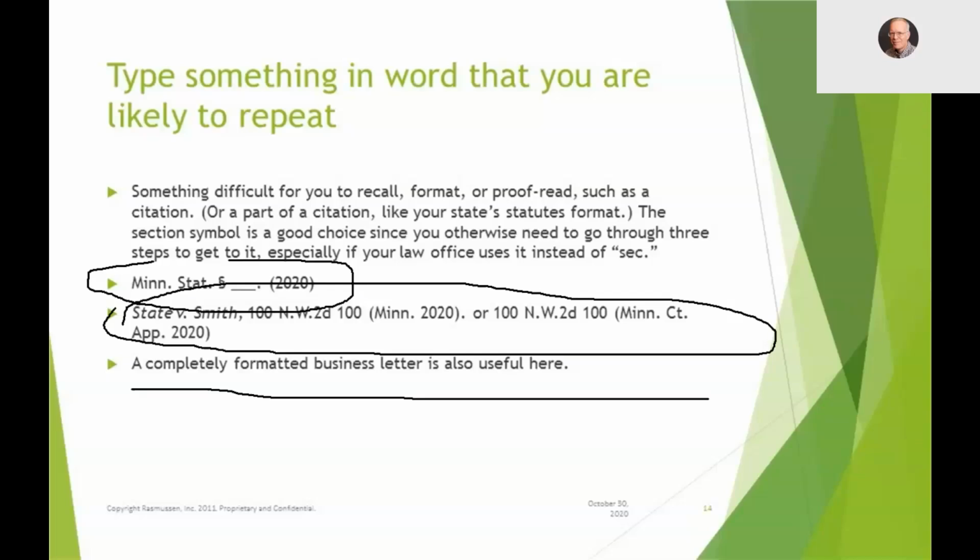And if you want to do a business letter from home with a laptop, you can have the same format there, and it's just always available. And of course, you can change it yourself as needed. It's easy to change.